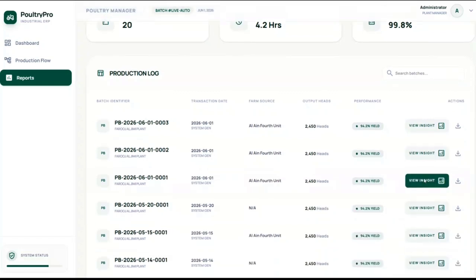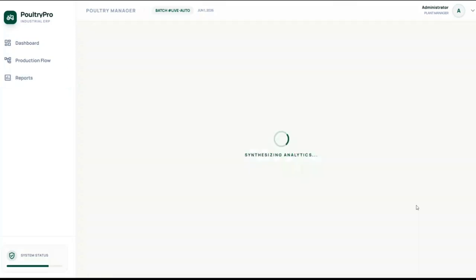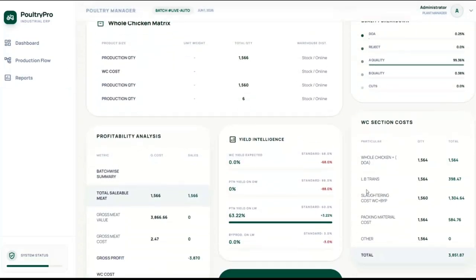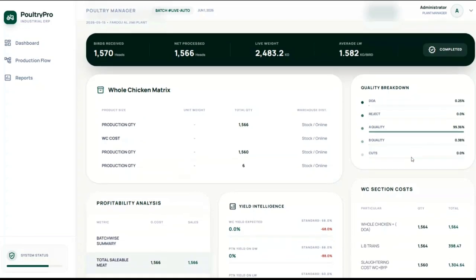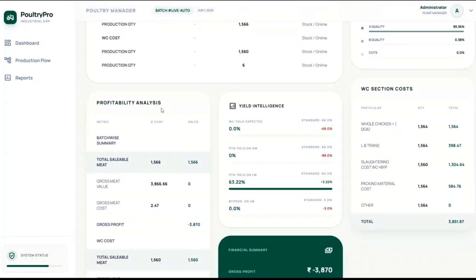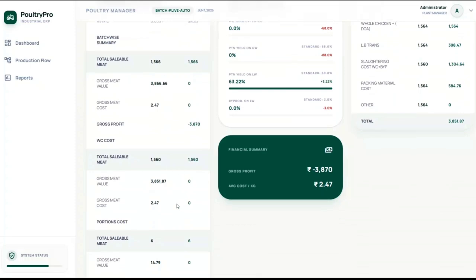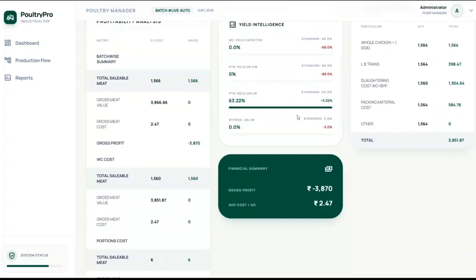Selecting a production batch opens the detailed batch analysis screen. Here, users can review production output, quality distribution, inventory valuation, processing costs, and profitability metrics. The dashboard provides a comprehensive overview of batch performance, helping management evaluate operational efficiency and production outcomes.